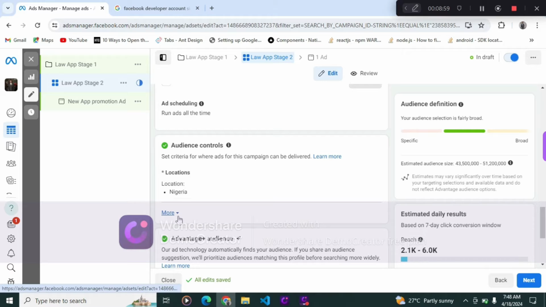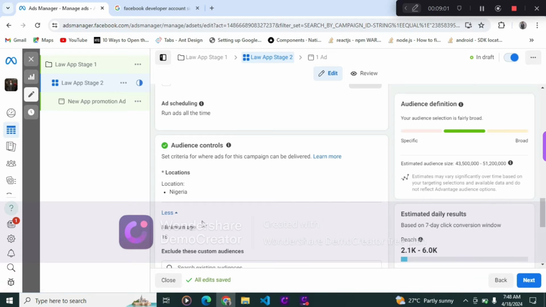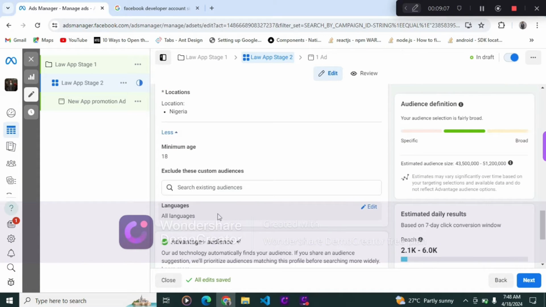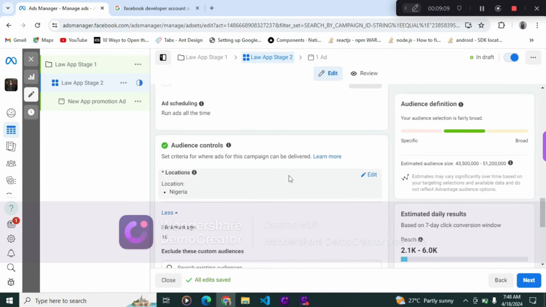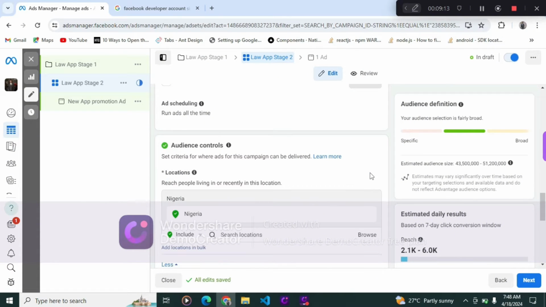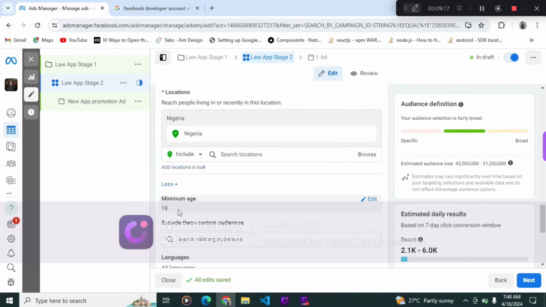I think there are more options on the Facebook Meta application, that is the software. So you can choose Nigeria, or if you don't want your ads to show only for Nigerians, you can remove that or include all the locations you want the ads to show. Then you can also choose the minimum age you want your ads to be shown to.